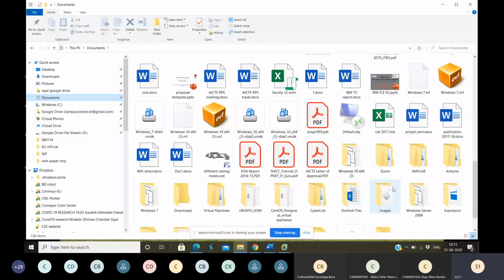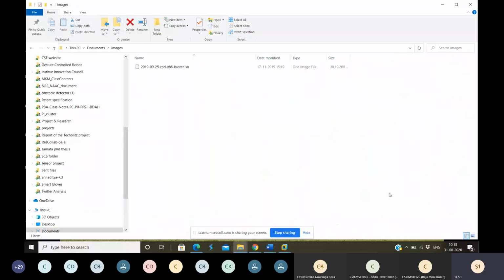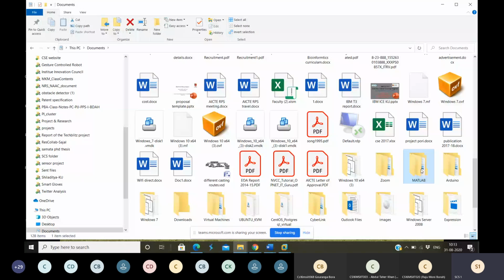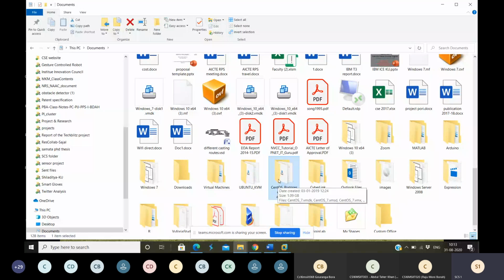I am showing you one of the virtual appliances I have. This is the booster ISO, not this one. CentOS. Let us check. I have a CentOS ISO. Yeah, so this one I have taken. Can you see that CentOS PostgreSQL virtual machine? Can you see that one? Yes, sir. So look at this size, 1.09 GB.